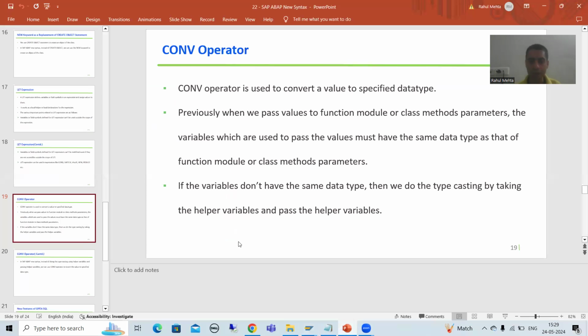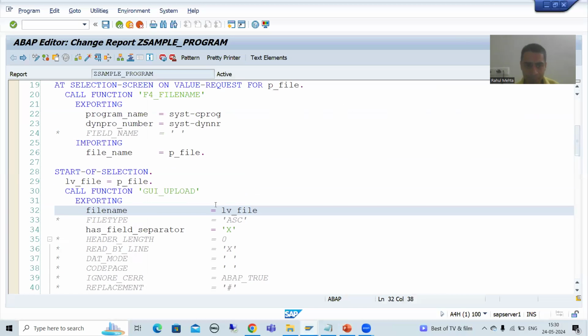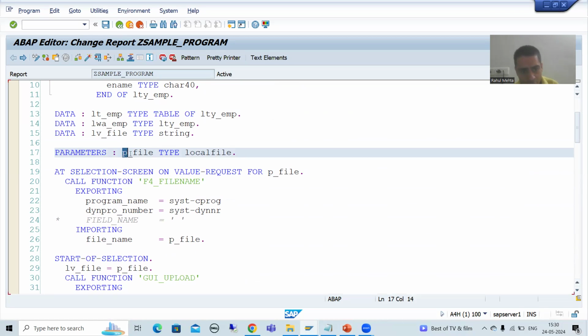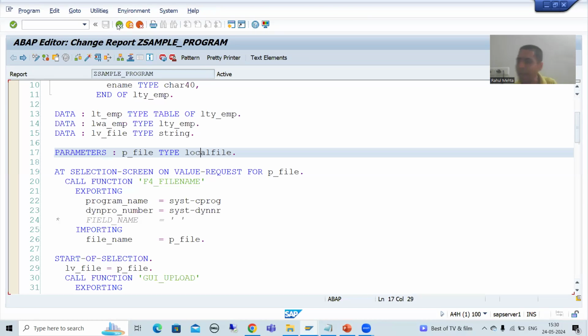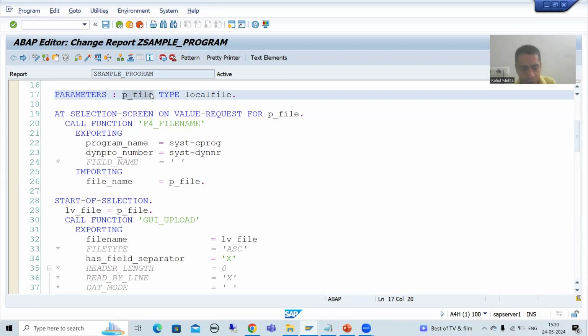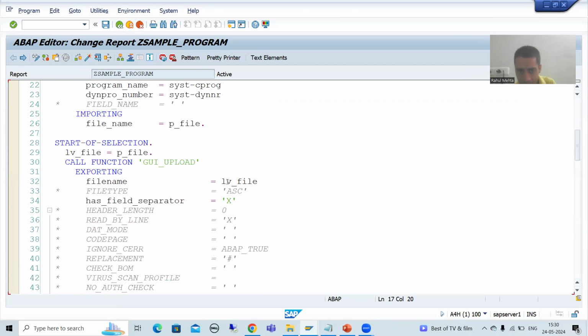Now we will go for the third point. If the variables do not have the same data type, then we need to do type casting by taking helper variables and passing the helper variable. Suppose in this program, the file parameter is of type local file, which is character 128. I cannot pass this p_file directly to this function module, because it is character 128 and the parameter is of string type. So the system will simply throw a runtime error.